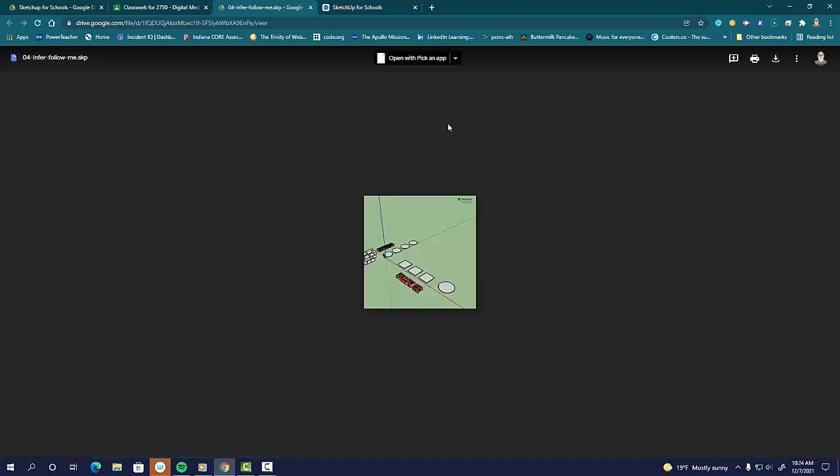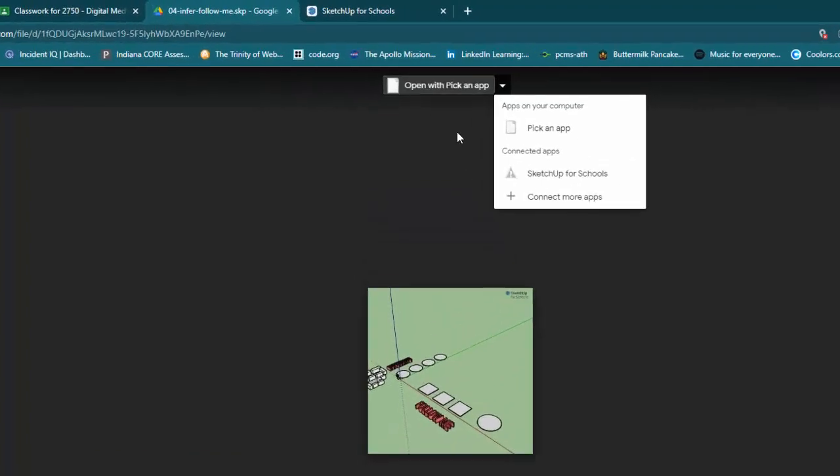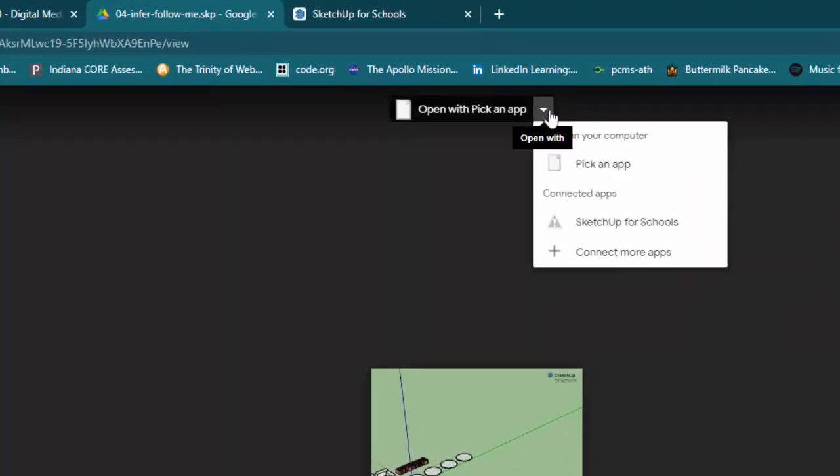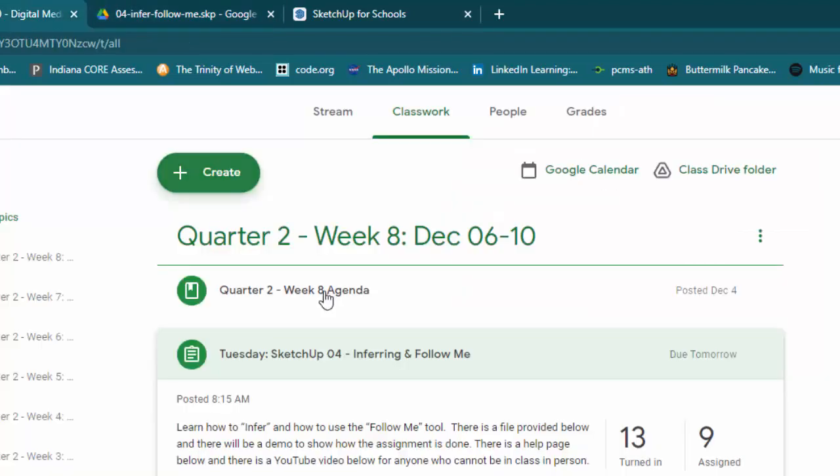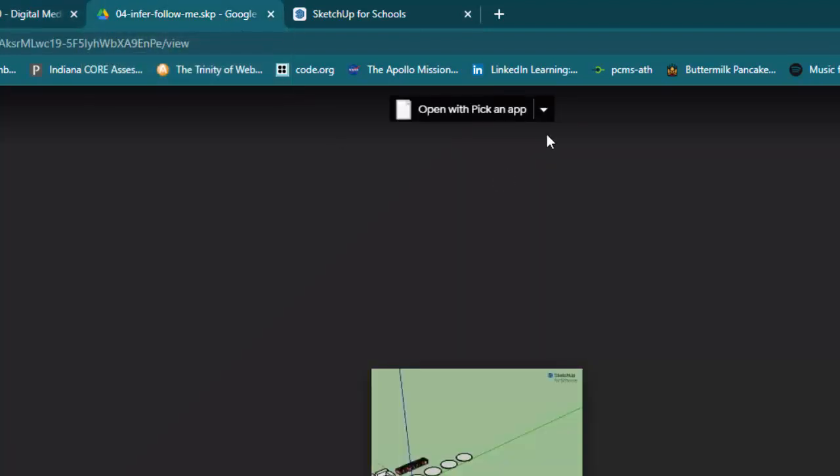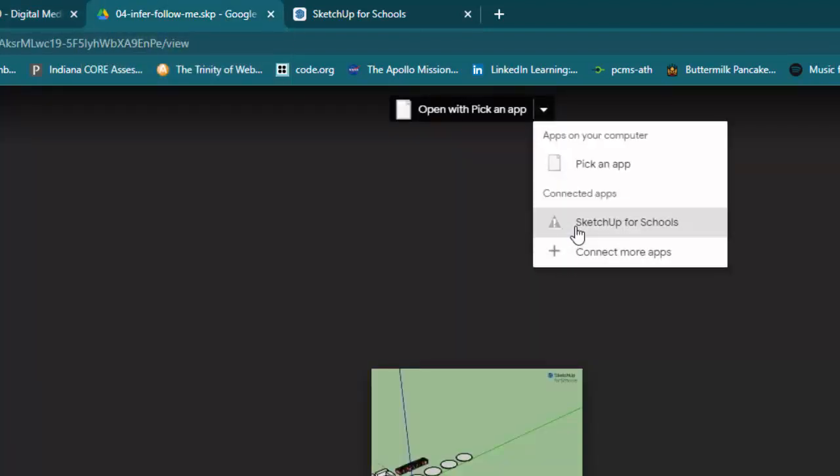Here's what you'll do. Click on that SketchUp model on Google Classroom, and then at the very top there will be a button that either says SketchUp for Schools, or you can drop down that little menu and click on SketchUp for Schools, and it will open the model in SketchUp. That's how you're going to get started today. Back here on Classroom, you'll click on that model, and then you will open it in SketchUp for Schools.